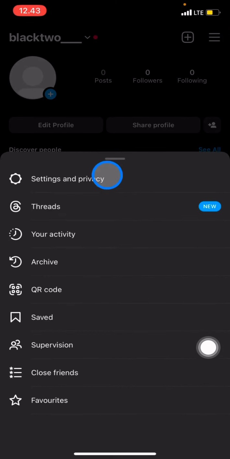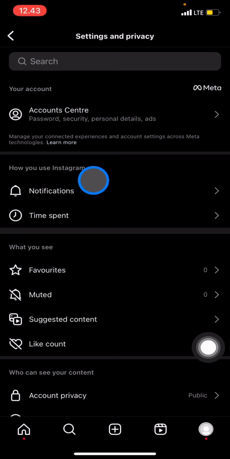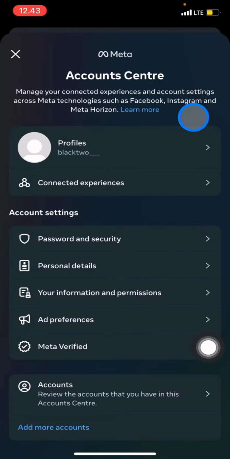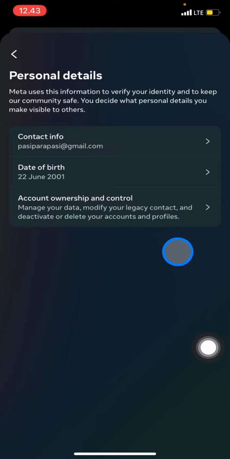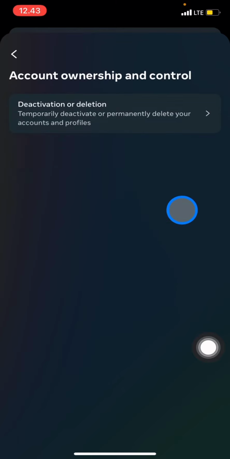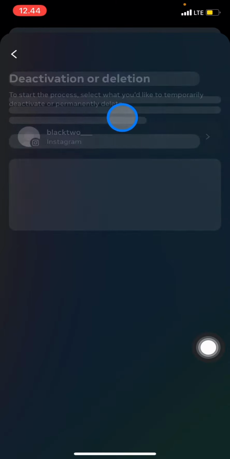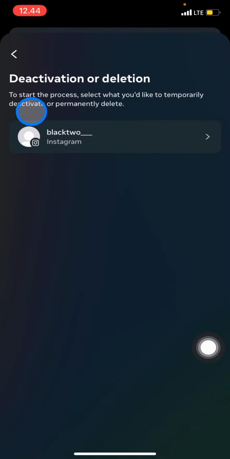In these three straight lines, go into settings and privacy and click account center. In this account center, click personal details, and after that go into account ownership and control. In this account ownership and control, you just need to click deactivation or deletion, and after that you just need to read it first.